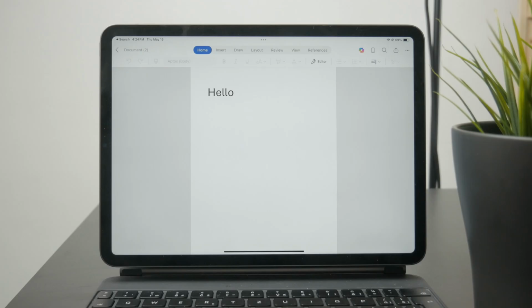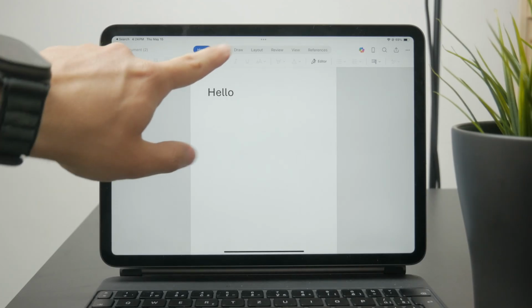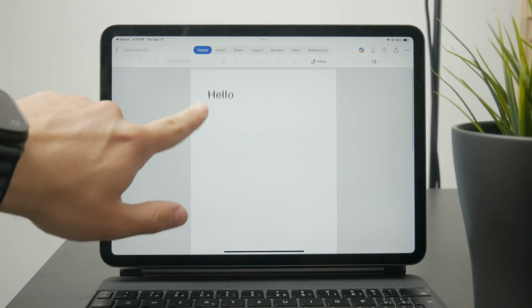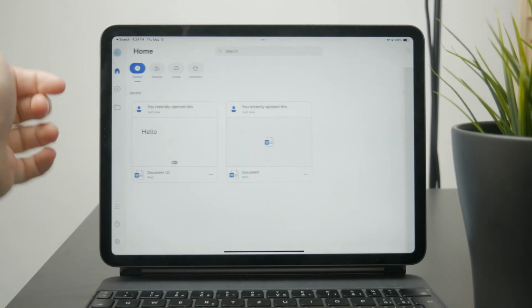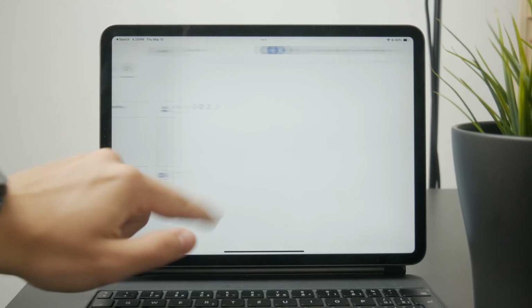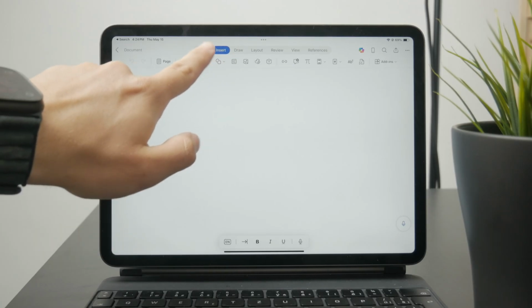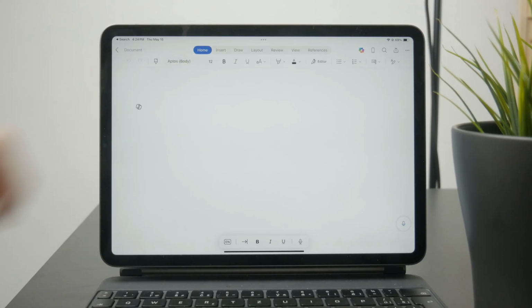So let's say you start a new one and ensure that you are in the Home tab, because at the top you can switch between the Home, Draw, Insert, Layout, and all of these other options, and line spacing is part of the Home, so this is where we need to be.